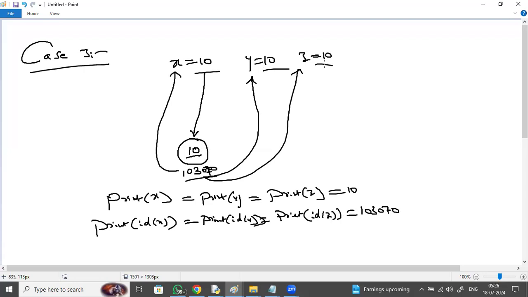Understand? If the contents are the same it shares, but for example, if x is 10, y is 20, z is 30, how many objects here? 3 objects. Three different objects with three different values, right? Yes.